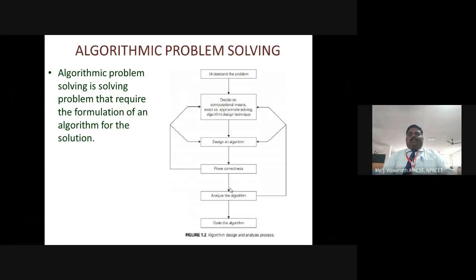This diagrammatic representation shows the flow of solutions where we can get a solution for the problem. First step, we need to understand the problem properly. What problem they are raising, we need to understand it properly. Next is deciding the computational means, exact or approximate solution, and what design technique we need to use for that particular problem.